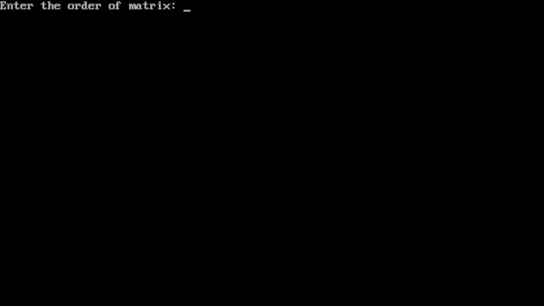Here it is asking the user to enter the order of matrix. For example, I'm going to enter 2 and 2. That is 2 rows and 2 columns. Now it is asking the user to enter the elements. For example, I'm going to enter 1, 2, 3 and then 4 and press enter. Here you can see the entered matrix is 1, 2, 3, 4. 2 rows and 2 columns.